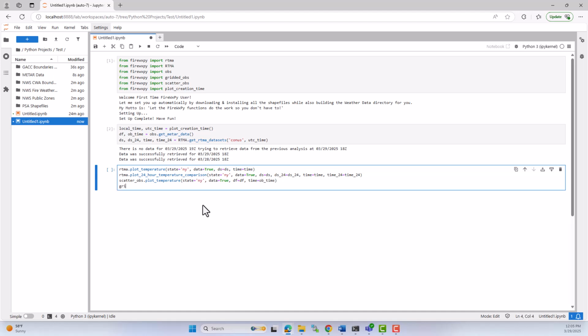And then last but not least, our gridded obs. And now we want to plot our temperature obs. So again, state equals New York. Then we want to say our data equals true. df equals df. Now we want to choose our mask. So the mask has to do with how far of a radius we're plotting for each ob site. So it has to do with how much clutter we want to see on the map.